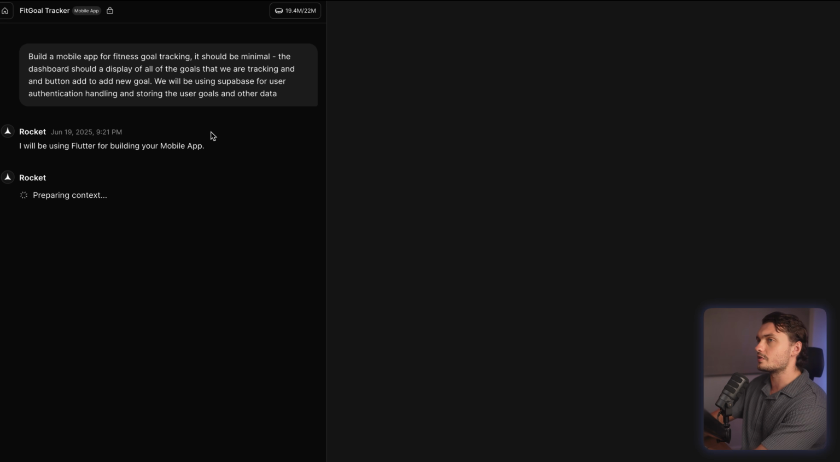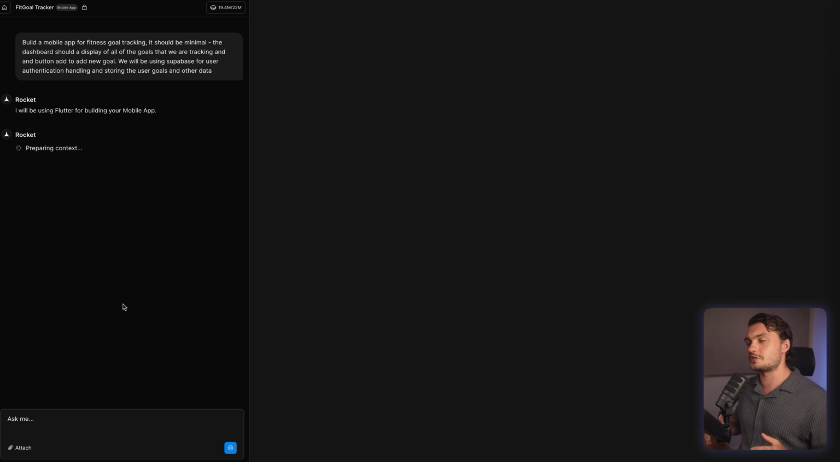Currently, Rocket only builds mobile apps with Flutter. However, React Native will be available in the future. But the building process here will be similar to the web app. We give it a prompt, we choose the pages, and we proceed with building our mobile app from there on.